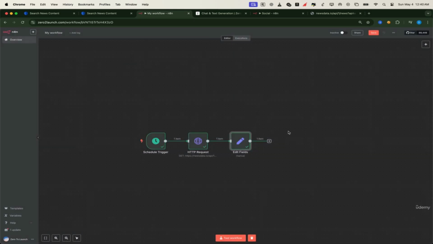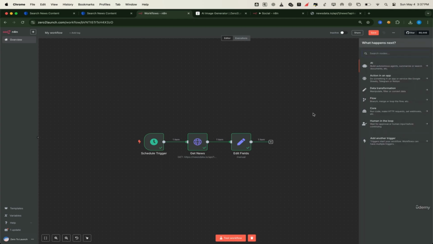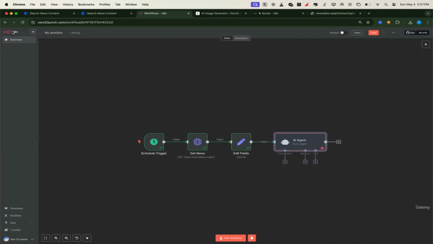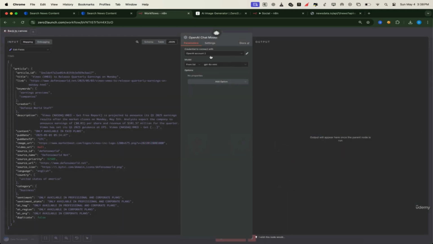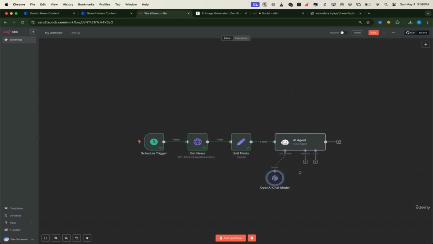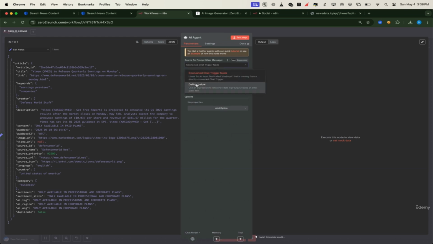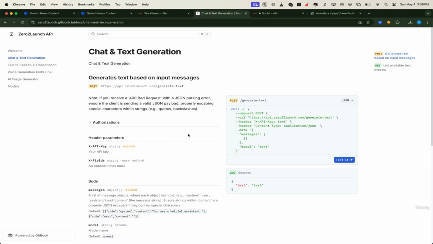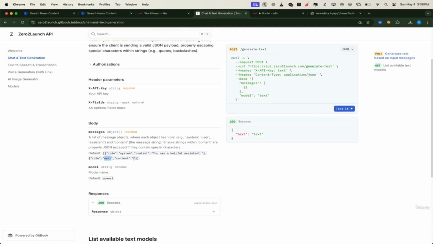Now comes the magic. Let's transform this raw article into a social-ready post using AI. Most people would normally set this up with two nodes: an AI agent node connected to a chat model like OpenAI. In that setup, you'd pass your prompts, the system message and user message, into the AI agent node. Behind the scenes, that node just sends a request to OpenAI's API and returns the result. That's exactly what the n8n Launch Text Generation API does too.